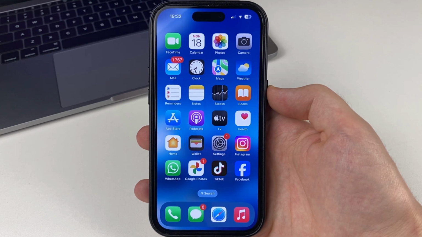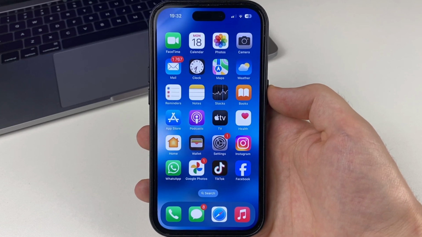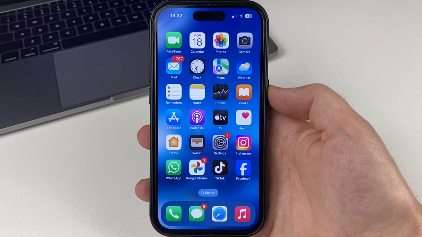Now in this video, I will show you and tell you how to add a melody on iPhone 15 Pro, 15 Pro Max.